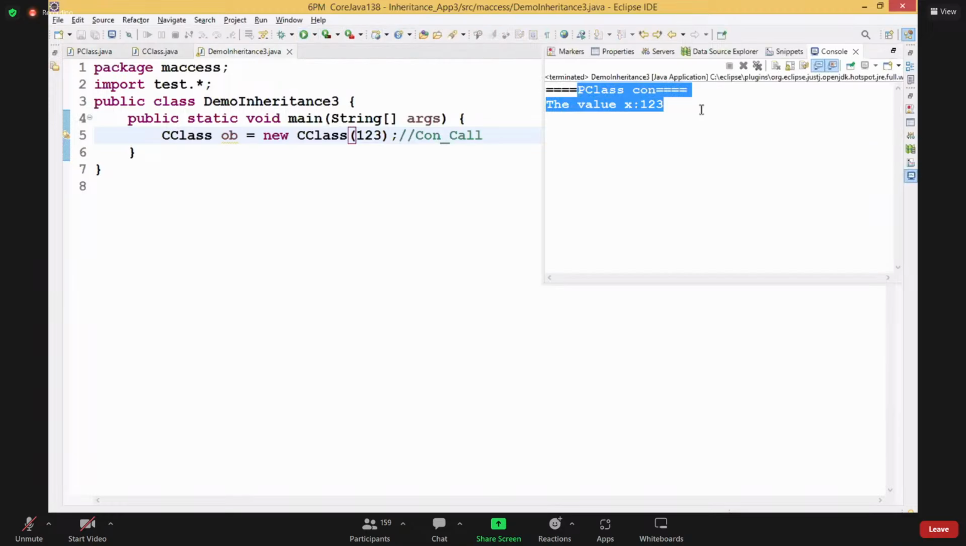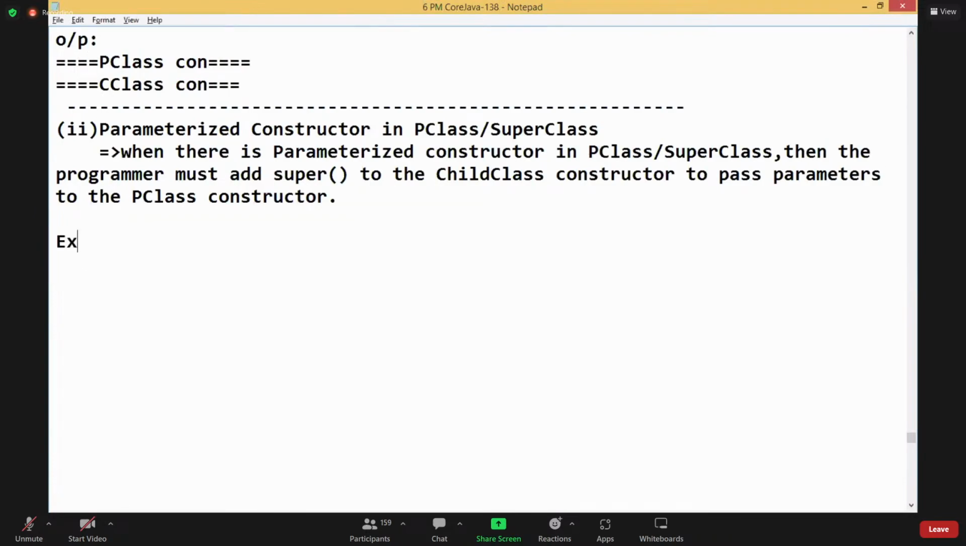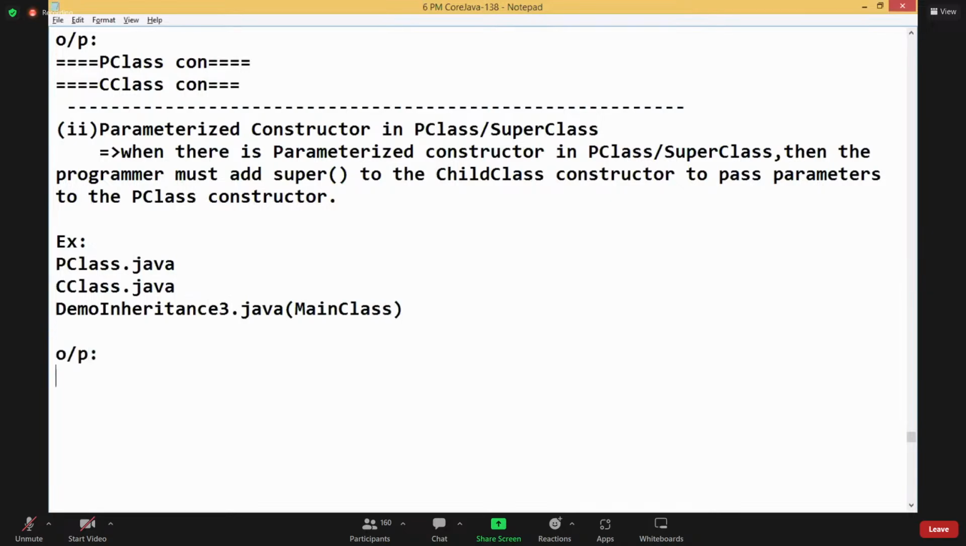Is the parent class coming or not now? So just the parent class will come. So ParentClass.java, ChildClass.java, Demo, Inheritance3.java. This is one main class and the output.